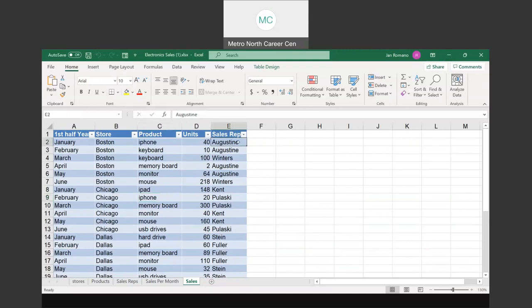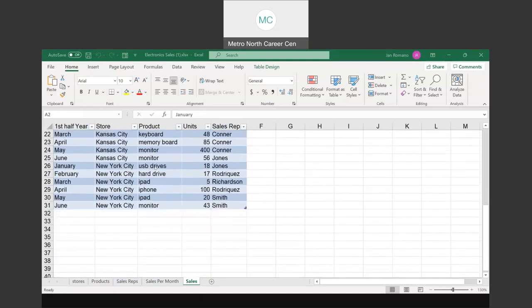We also keep track of who the sales rep is that sold the product, in what store, what product, how many, and what month. So this is a very simple database. It's been turned into a table. That's why you're seeing it can be any color, but I'm using blue, as you can see here. And the down arrows are for sorting and filtering. And this is a table.